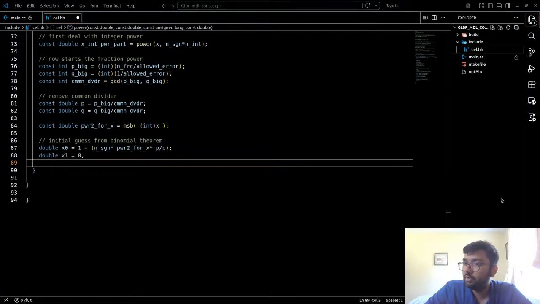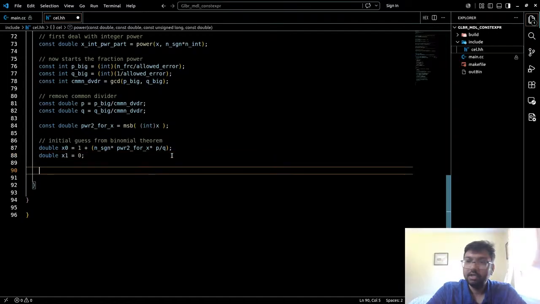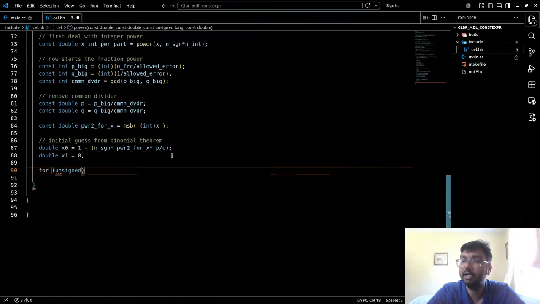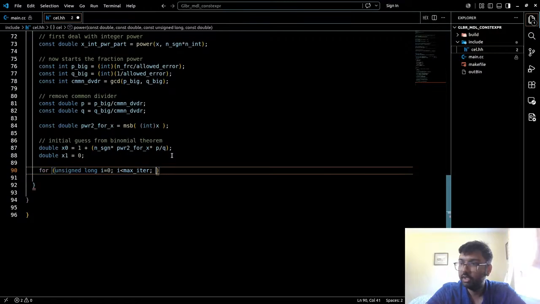Now let me go to the Newton's bisection part. Since it's a constant expression, we need to have some limit to how many loops we have. So for that, I already defined the maximum loop in my function, and I will write max iteration is I, or maybe I should write, yeah, I plus plus is okay.